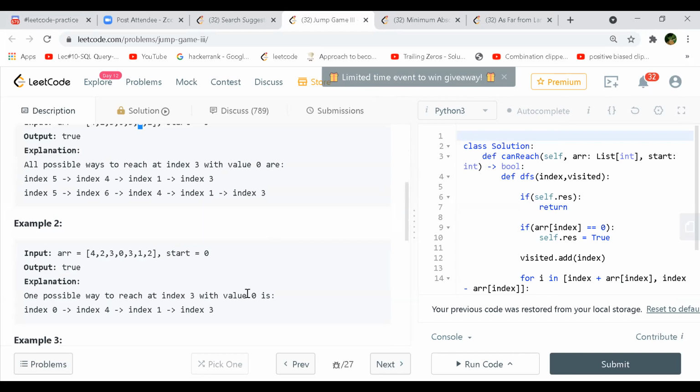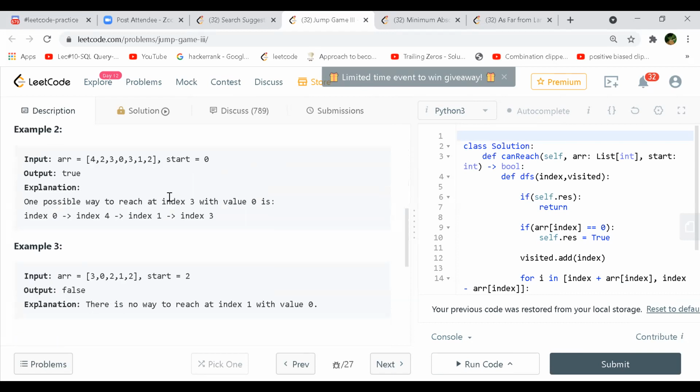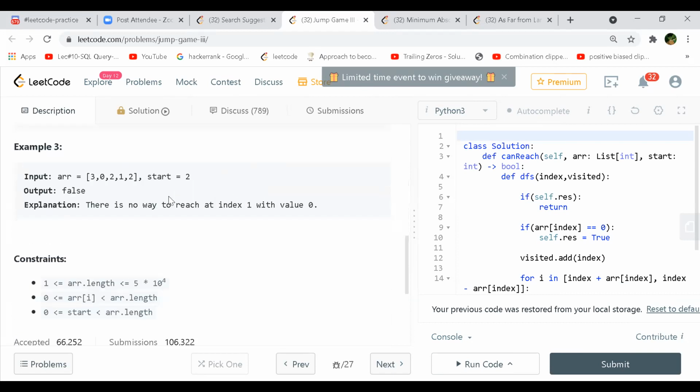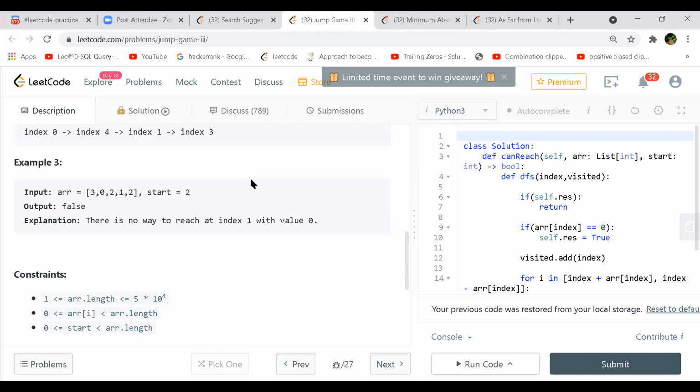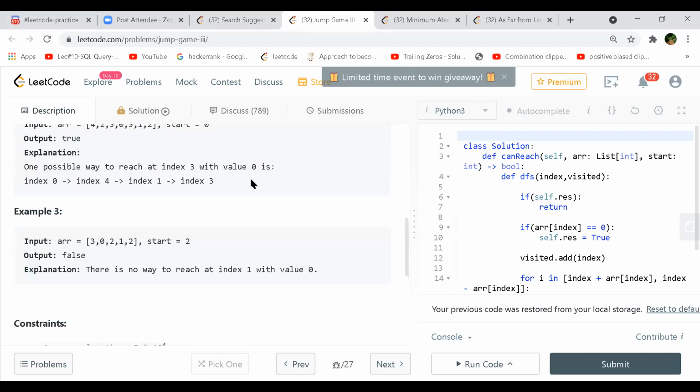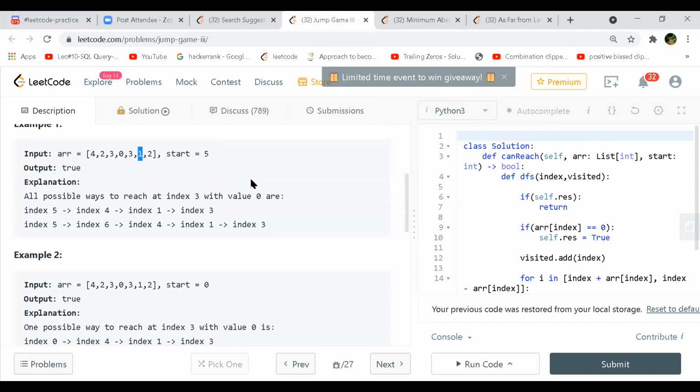We generally look at the constraints first and see if DP is possible or not, and whether the length is not so big, right? The array length is 10⁴. So then N squared will be 10⁸, it passes, right? Yeah, that should be okay. I think it should pass.